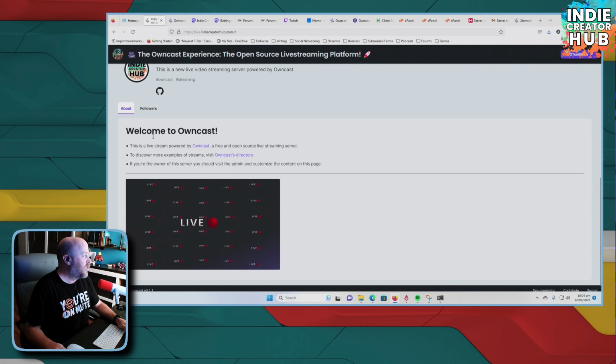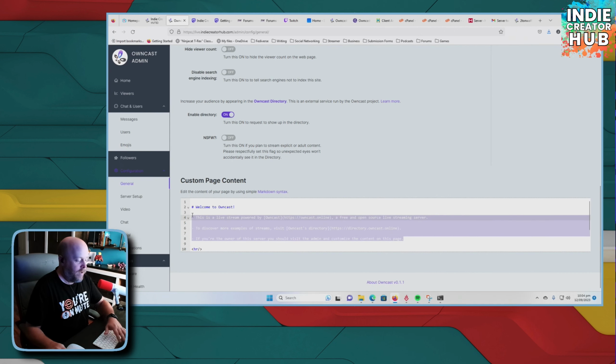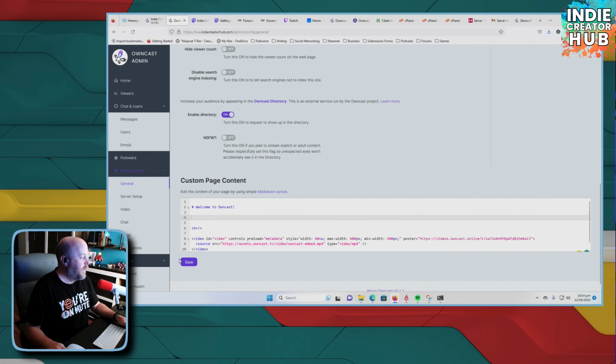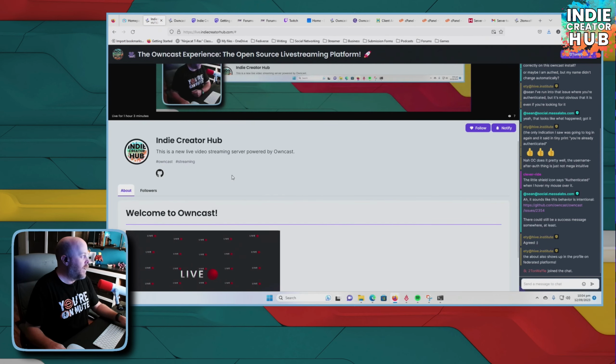So right now it's just the default that comes as part of the package. If I go in here and remove this part, hit save, and do a refresh, oh no, it's gone. And look, Two-Ton Waffle joined the chat because I hit refresh. Oops. Anyways, you can do whatever you want.